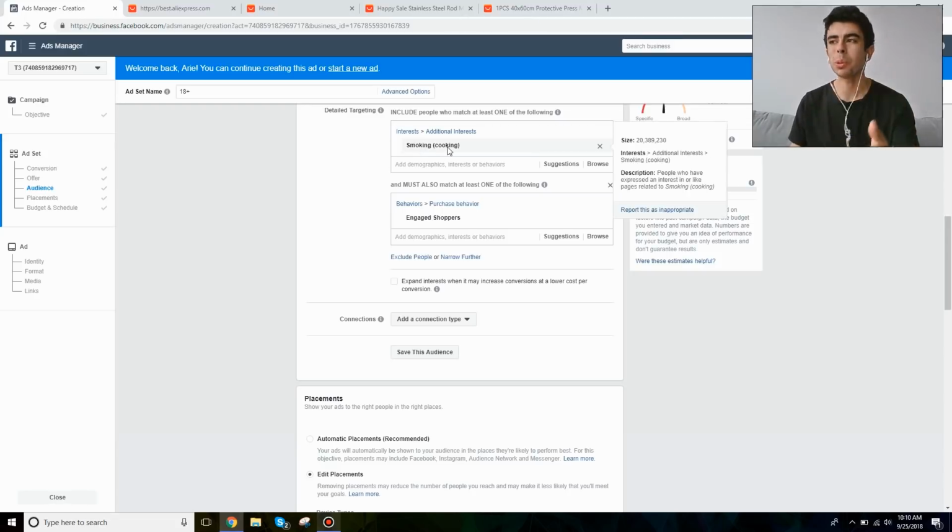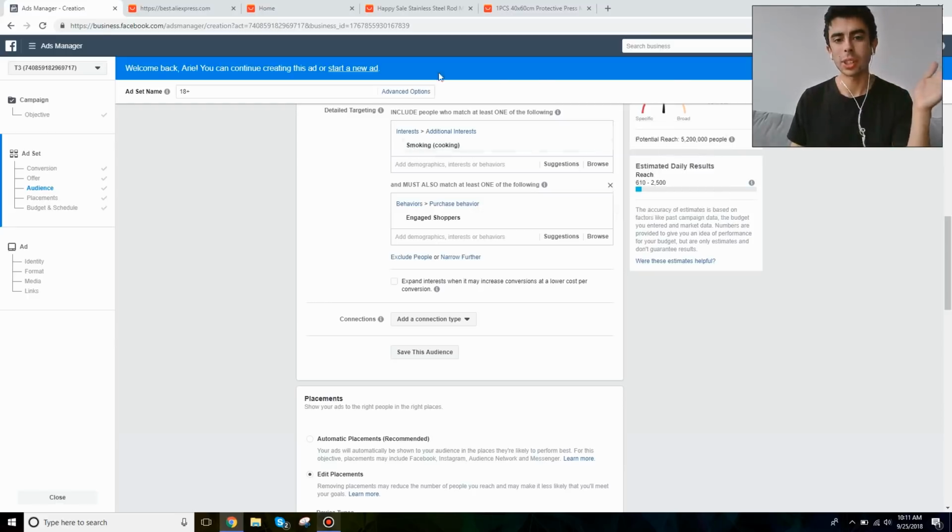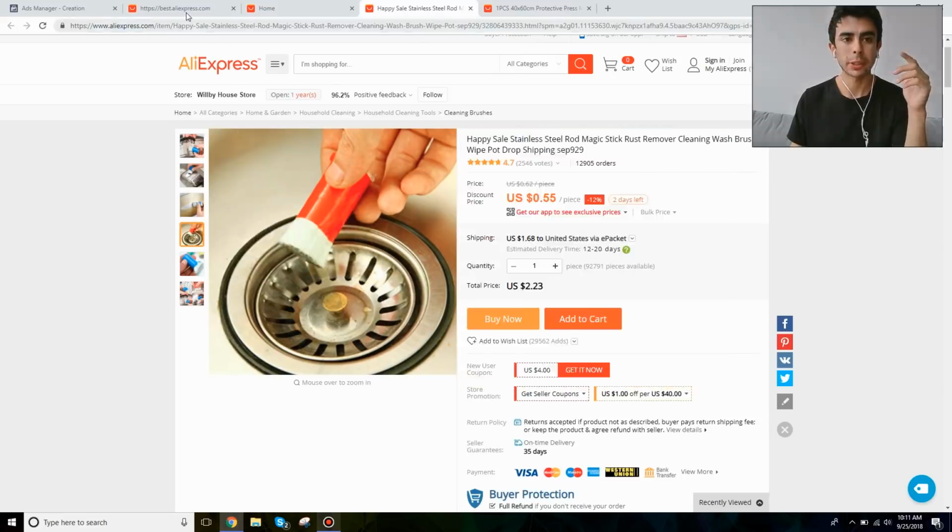And if you smoke your meat, chances are you enjoy a little bit finer things. Not necessarily, but it does take that extra effort, and those people that put in that extra effort typically have a little more money. It's just kind of the way it goes. So this is why this is a really solid interest to test for this particular product.